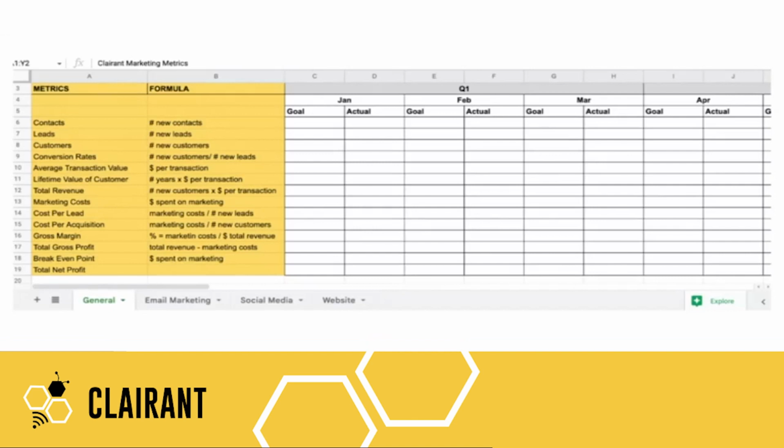So along the bottom, you have your general marketing metrics that you're keeping track of from all of your campaigns inputted there. Then you have all your specific campaigns. So you'll have email marketing, you'll have your social media platforms, you'll have your website on the tabs along the bottom. They are set up exactly like this. You'll see them throughout this presentation.